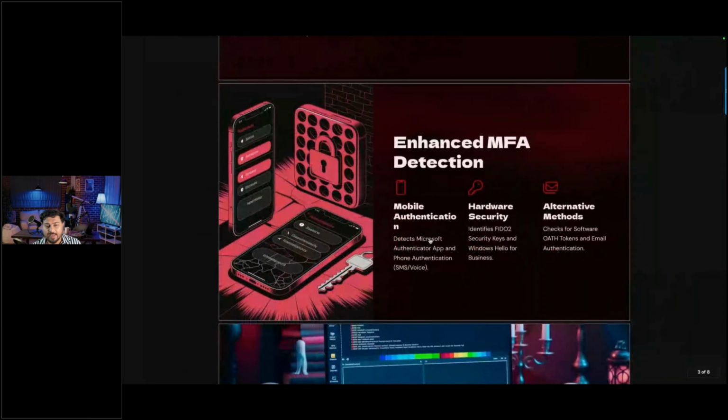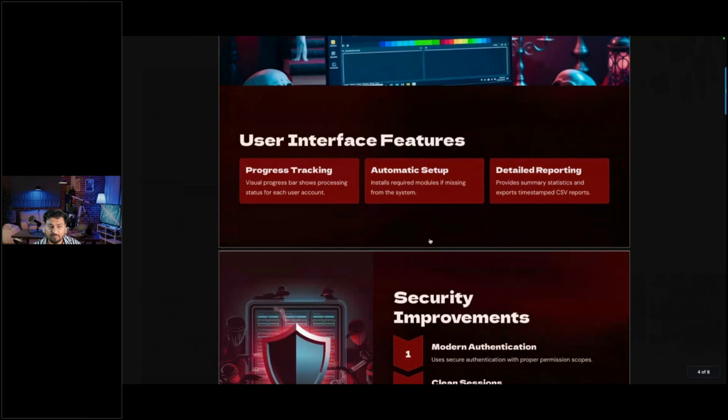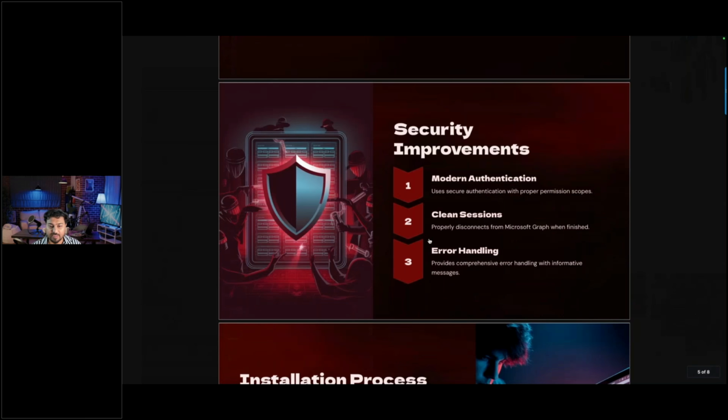It has enhanced MFA detection, as I mentioned: mobile authentication, hardware security, and alternative methods like OAuth token and email authentication. Further, when you talk about user interface features, it has progress tracking, automatic setup, and detailed reporting. Once you run the script, you'll get a CSV report. Security improvements include modern authentication, clean session, and error handling. So use secure authentication with proper permission scope, properly disconnect from Microsoft Graph when finished, and also provide comprehensive error handling with informative messages.